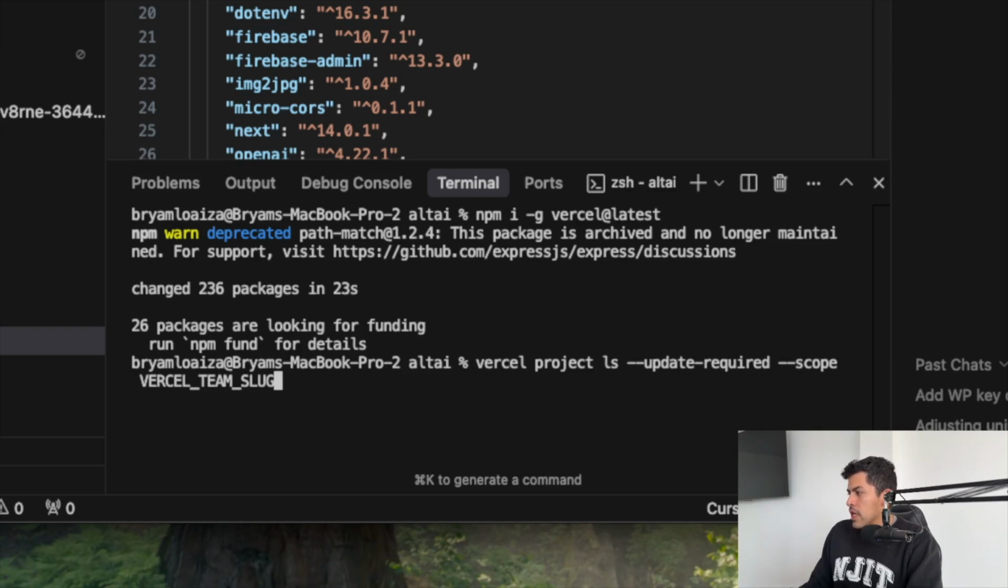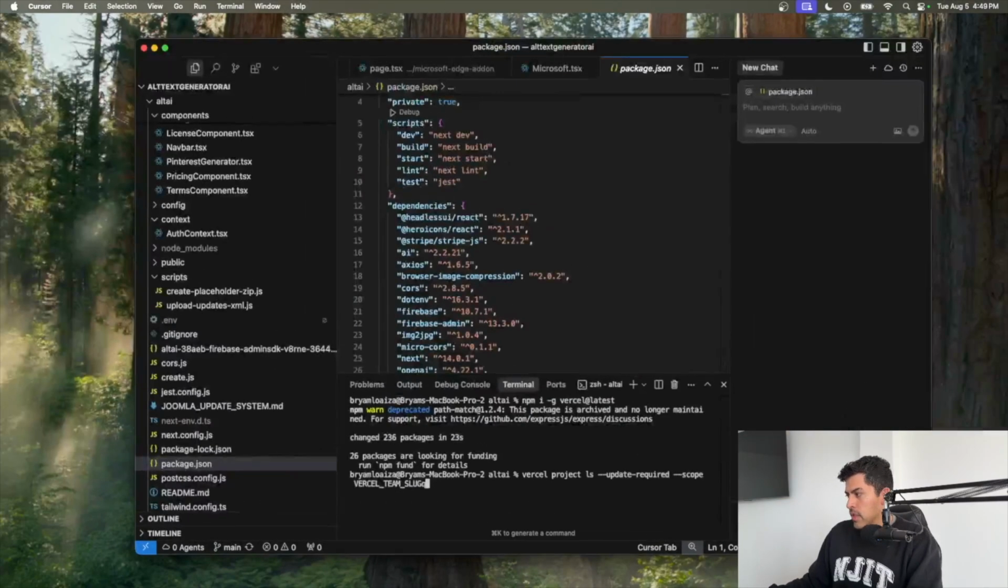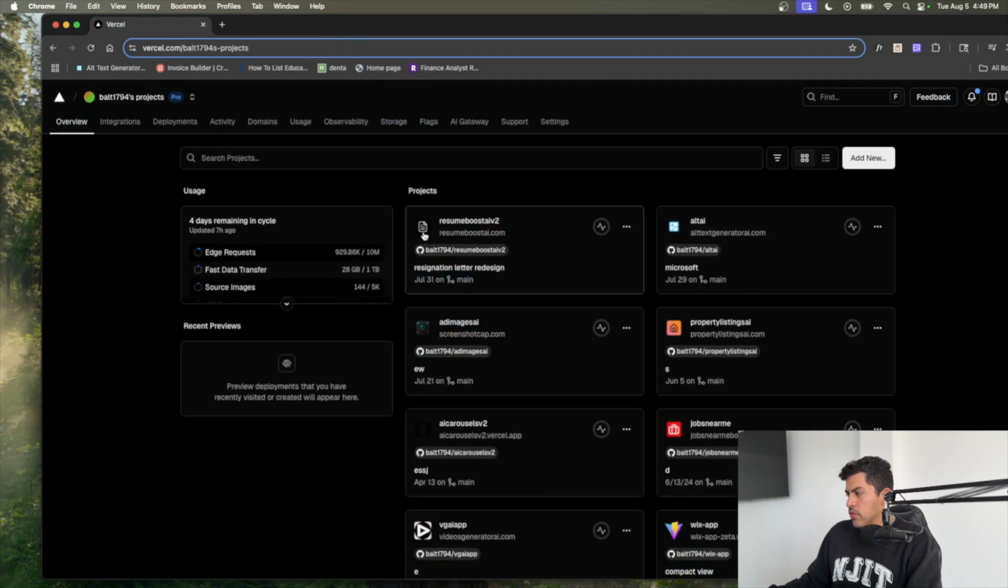And then the scope. Here it gives you something like the Vercel teams slug, right? So here you have to put your team's name, and how do you find that? Let's go look for that. Basically, you go to Vercel. Let's just go back to Vercel. Here you have all of your projects, and if you go to the top, you'll see the name of your team, right?